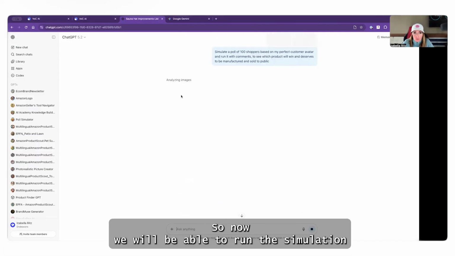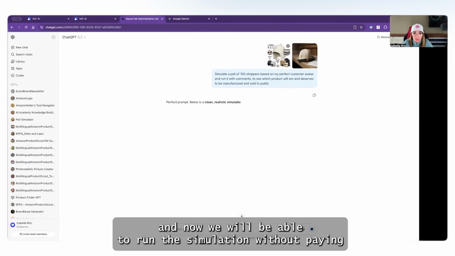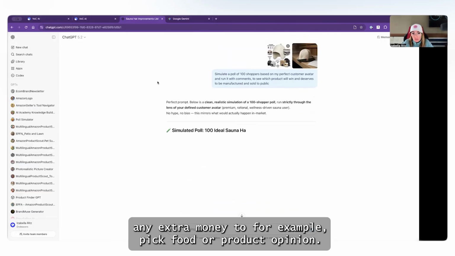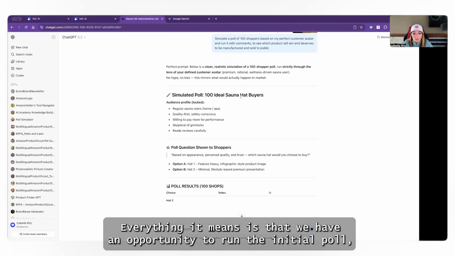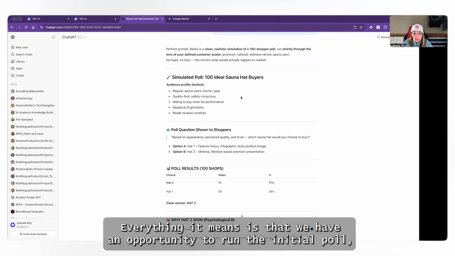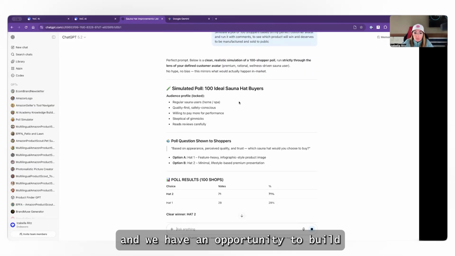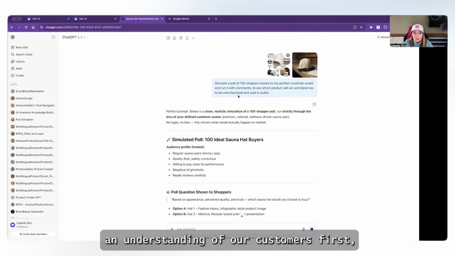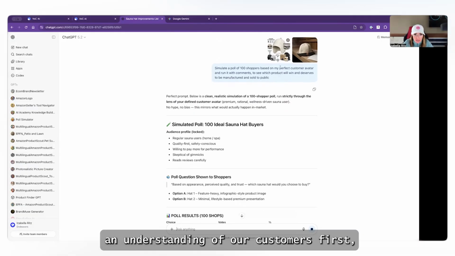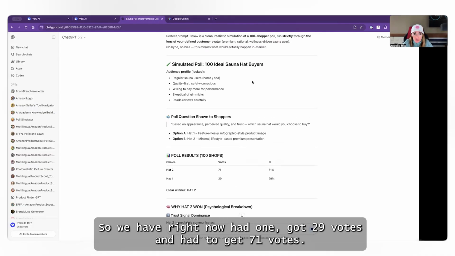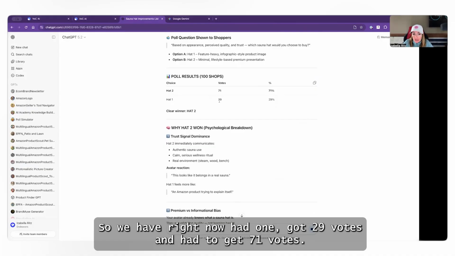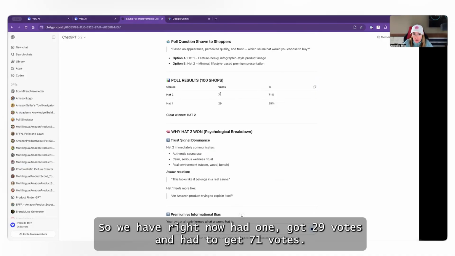So now we will be able to run the simulation without paying any extra money to, for example, Pickfu or Product Opinion. And it doesn't mean it's enough. All it means is that we have an opportunity to run the initial poll, and we have an opportunity to build an understanding of our customers first before we go and pay a certain amount of dollars to run paid polls. So we have right now, Hat 1 got 29 votes and Hat 2 got 71 votes.